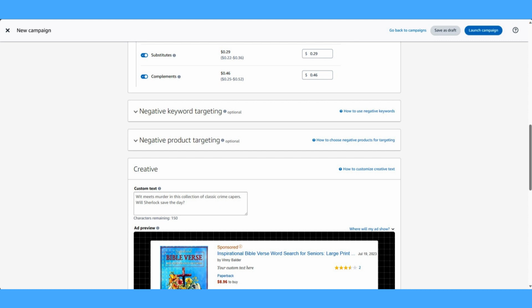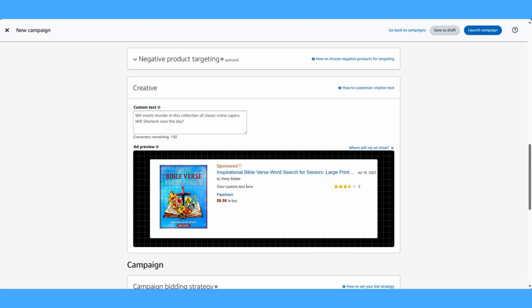Below the targeting, you will see the negative targeting and negative product targeting options, which, to be honest, I do not use, as I want my book to show up as many times as possible. These options will let you select when your book should be excluded of specific searches. If you selected custom text, you can add it in the following section. You can even see a preview of your ad here. Hint, the standard ad will look like this example without your custom text on it.